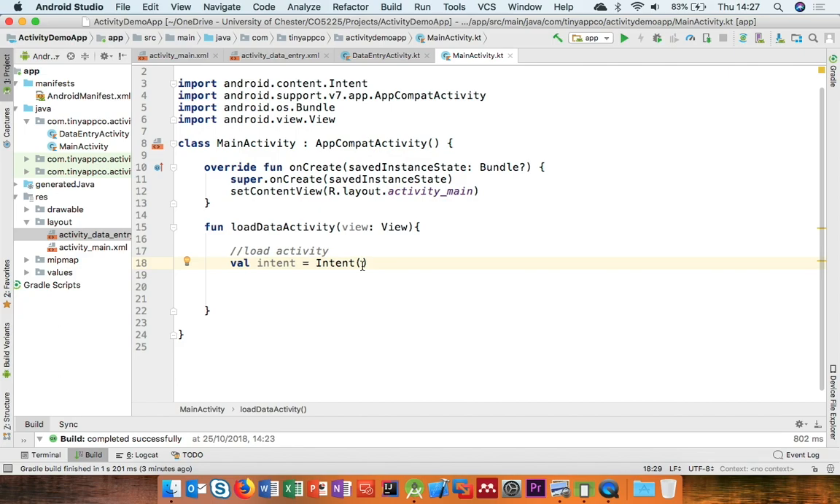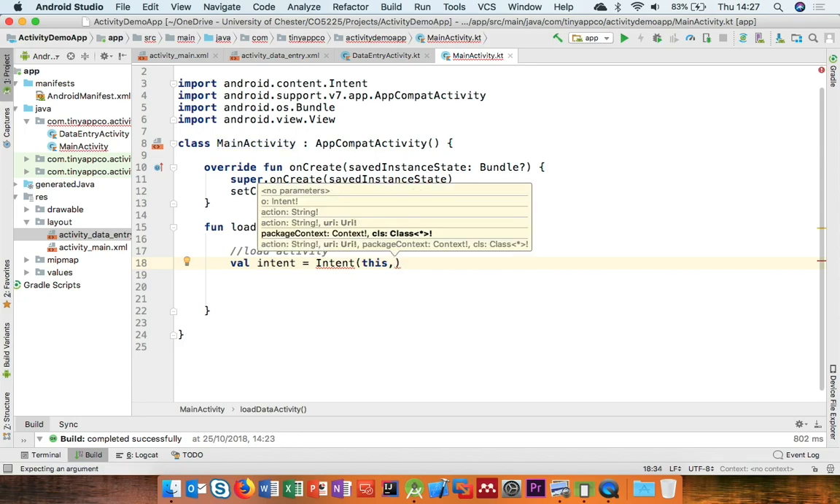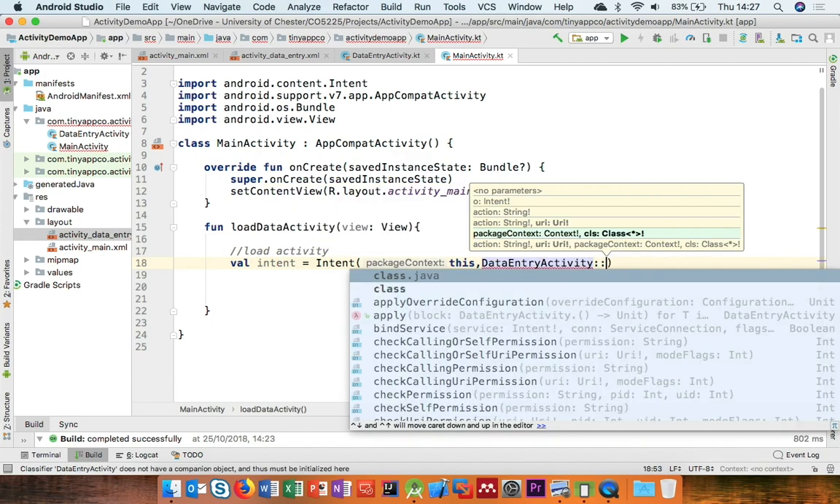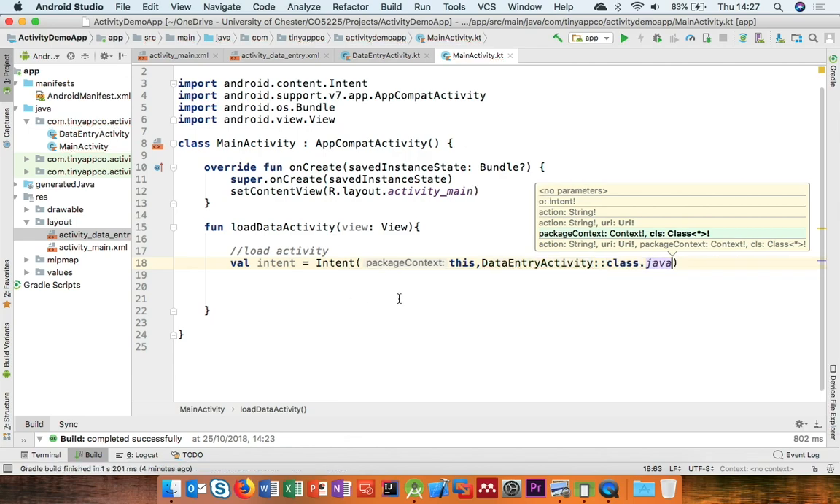If you were to look at the inheritance chain, you'll find that eventually activity will inherit from context, which is an abstract class, and we'll look at abstract classes later in the year. So although it's still asking for a context, I can pass this, because this activity is a context. And then we have to pass the name of our class, which I've called data entry activity, and I actually have to pass, rather than just the name of the class, the reference to the Java implementation of that class.